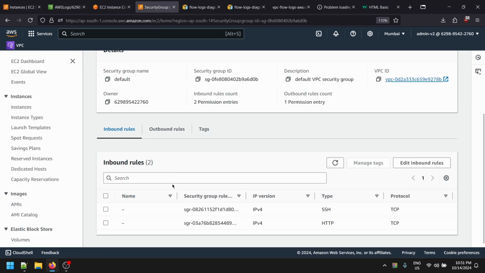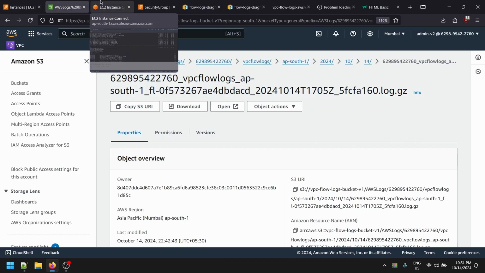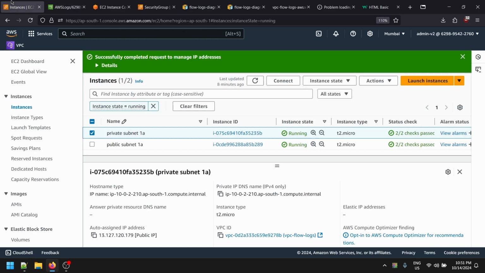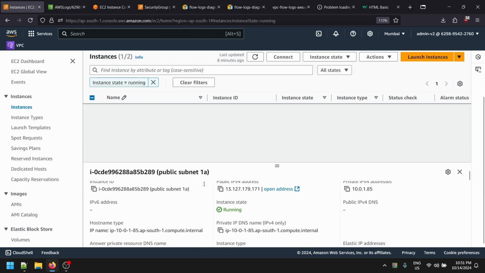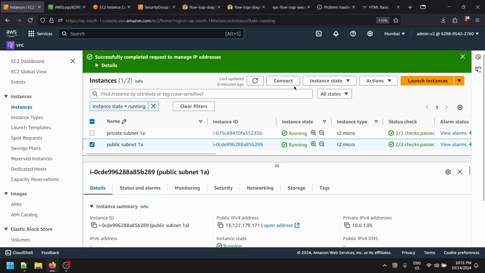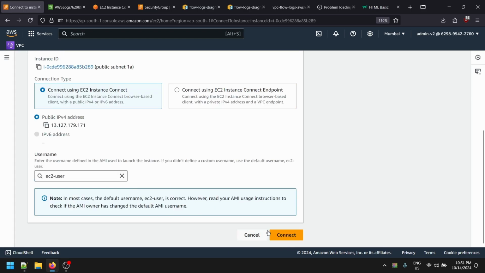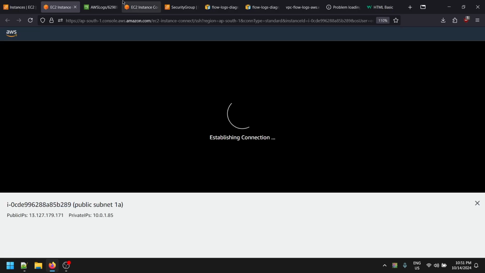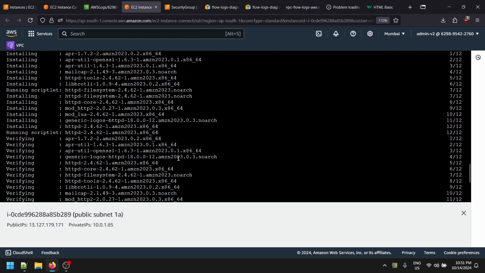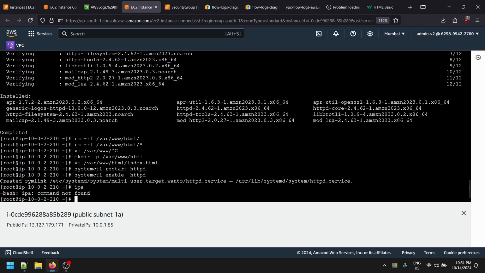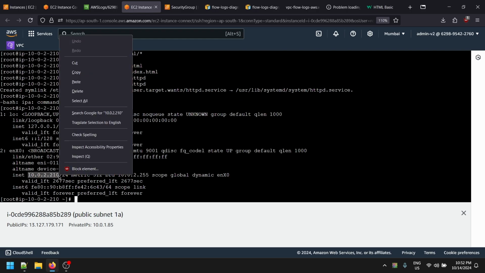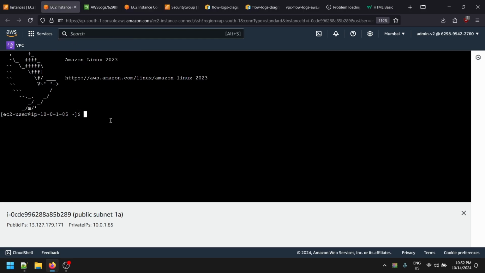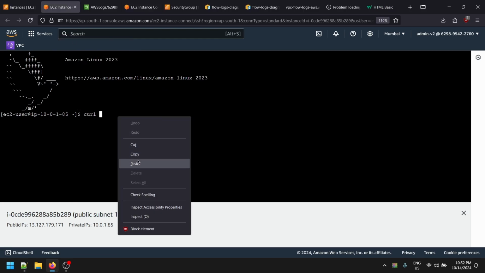If we can't access our private EC2 instance directly, we can access that EC2 instance by using the public EC2 instance. So go to the EC2 settings, connect to the public machine, and using the private IP address of the private EC2 instance, this is my IP space A. This is the private IP of my private EC2 instance.